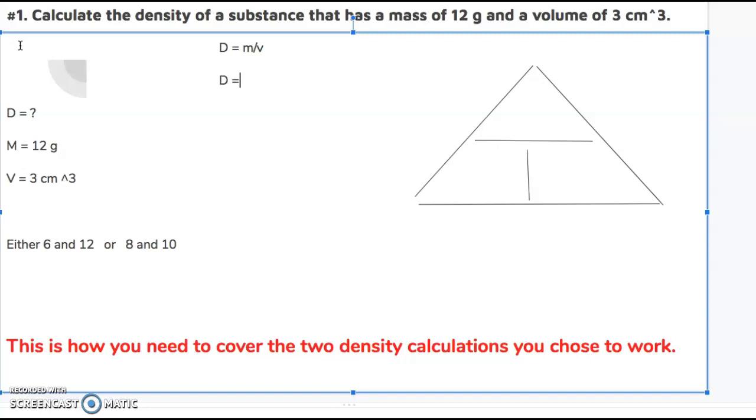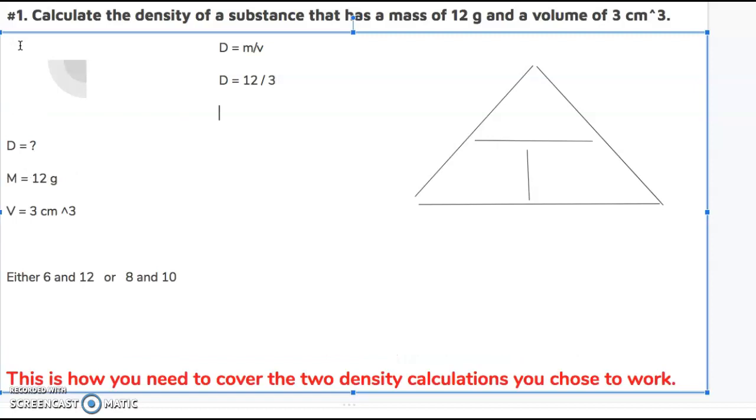So density equals 12 divided by 3. Density equals 4 grams per cubic centimeter. And that's the way you'll do the two that you've chosen to talk me through. And that's really all you've got to do.